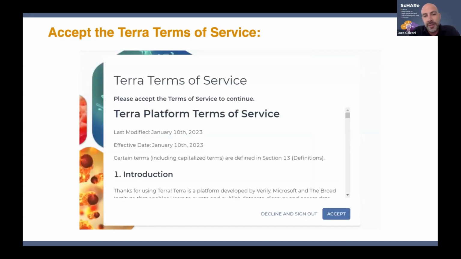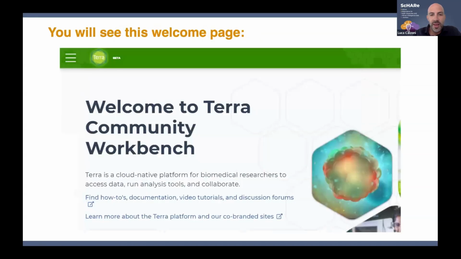Then on the next screen, accept the terms of service. So scroll down the page and click on accept. And you should be done. You should see something like this, a page saying, welcome to ScHARe.